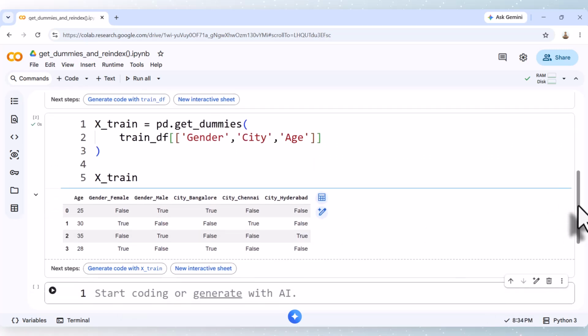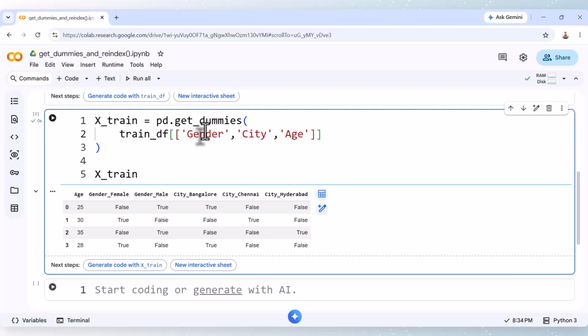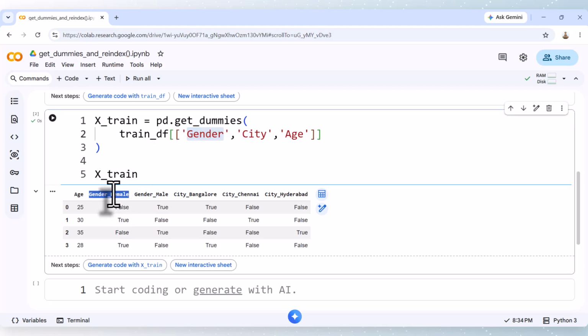Notice the difference here. The first column, let's say gender. So gender has two values. For that, it is going to create gender underscore female, gender underscore male. If the value of the first row is a male, then gender underscore male will be true. The other one is false. The second sample, female is true. That's why, because the second sample is female, the other gender underscore male column value will be false. So like this, it is going to create two columns for the gender.